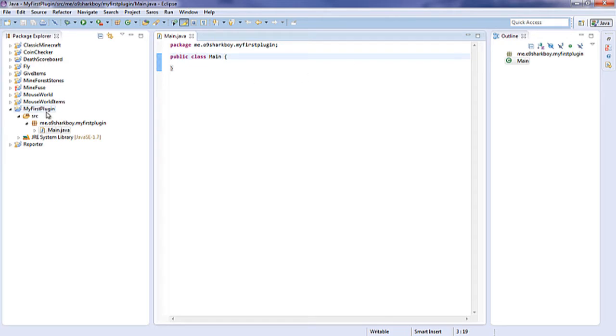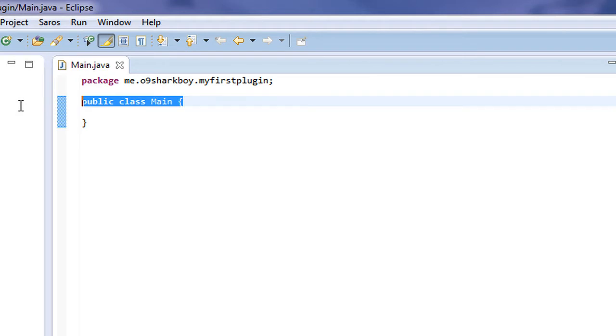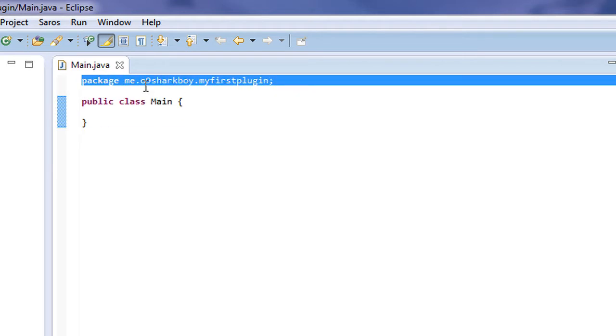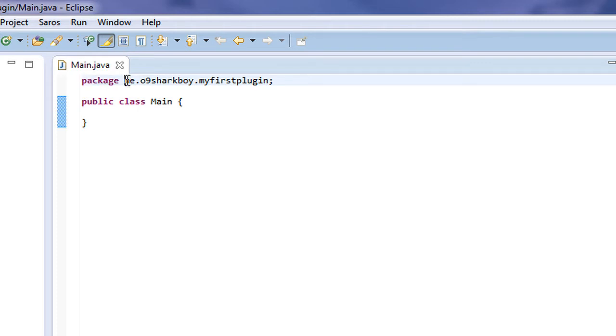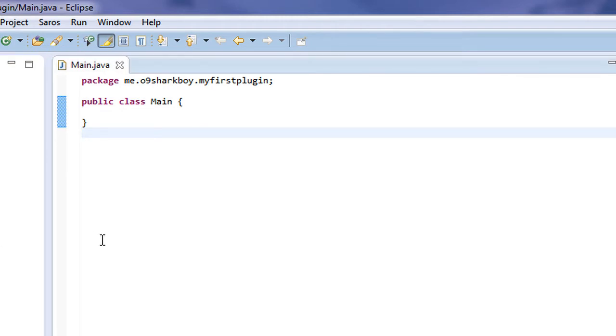So before we actually start coding, as you guys can see, we get package me.09sharkboy.myfirstplugin, public class main. So this pretty much is just saying it's in this plugin. Like this class file is located at me.09sharkboy.myfirstplugin. Is that true? Yes, it is. It's located in there.